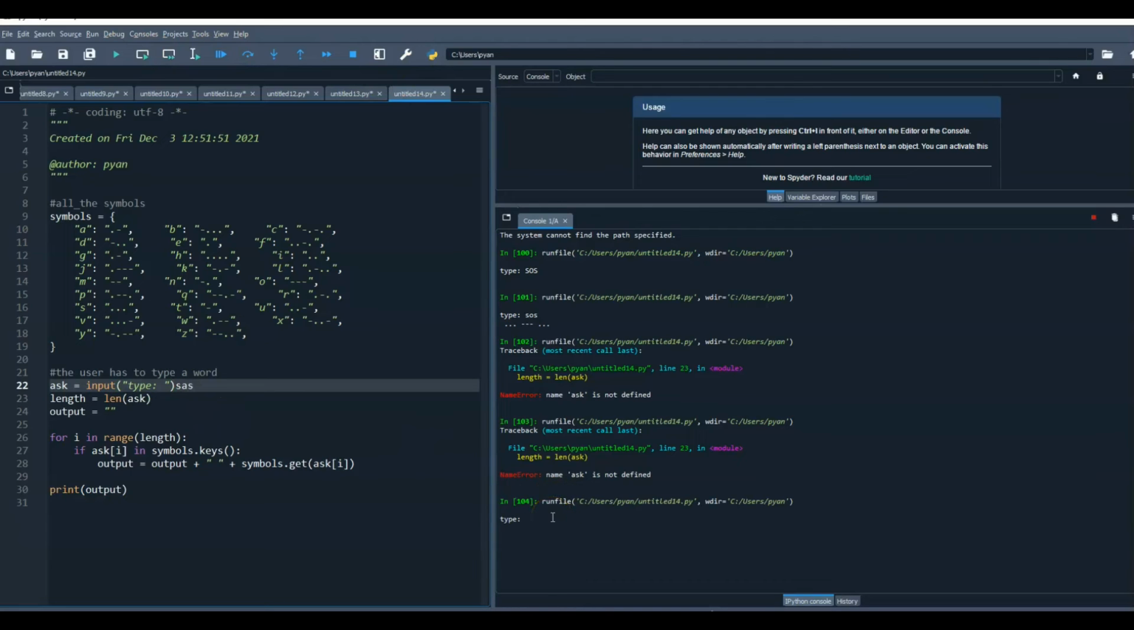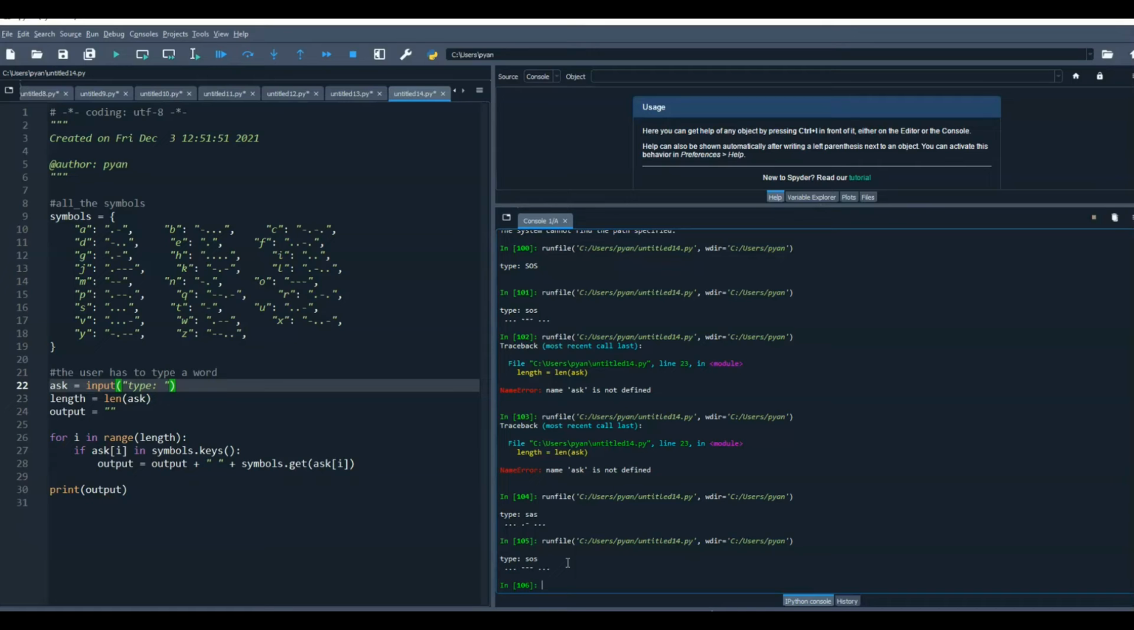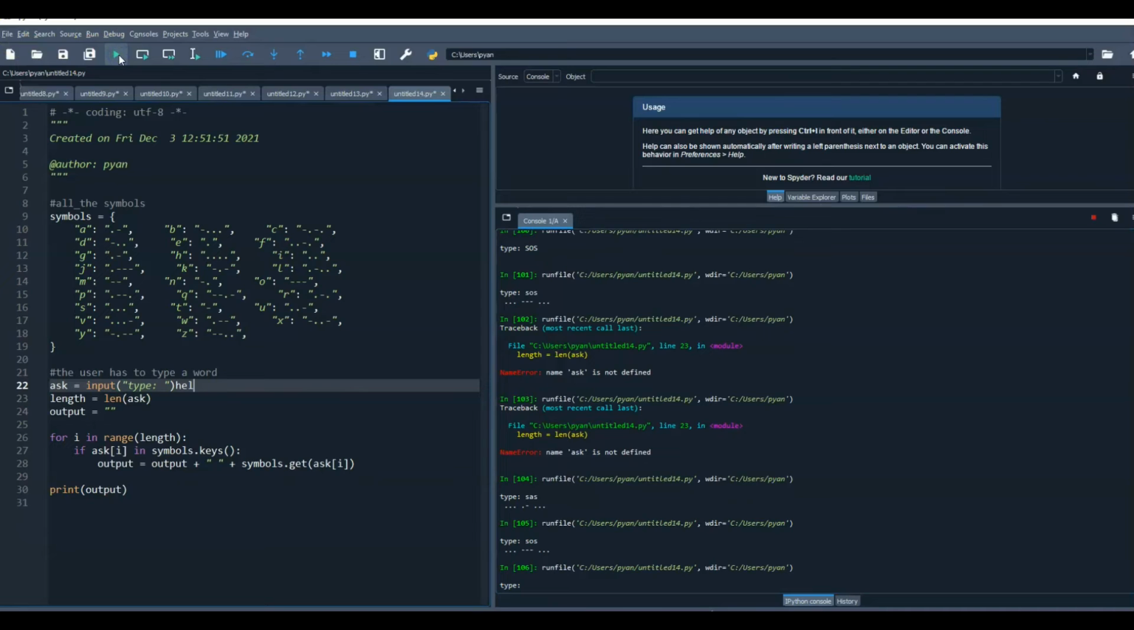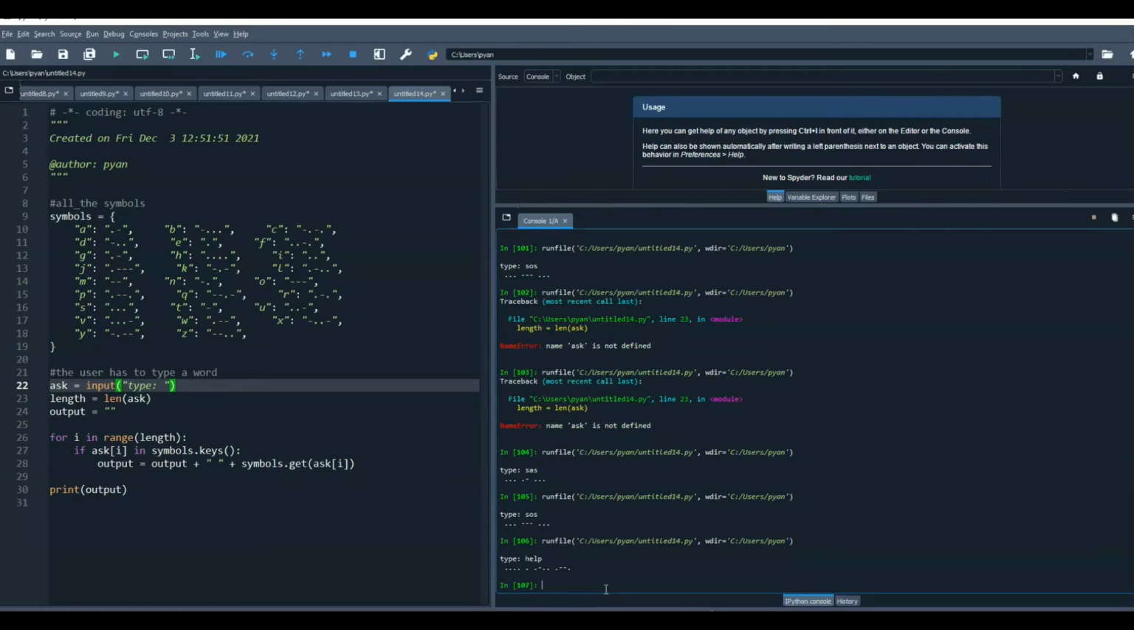Let's type SOS. Now we know SOS is dot dot dot, dash dash dash, dot dot dot. Now let's write help.